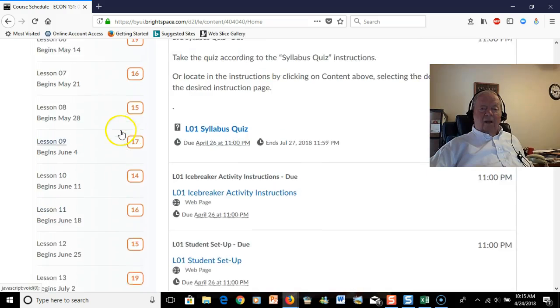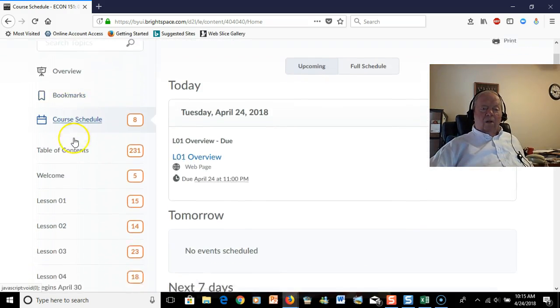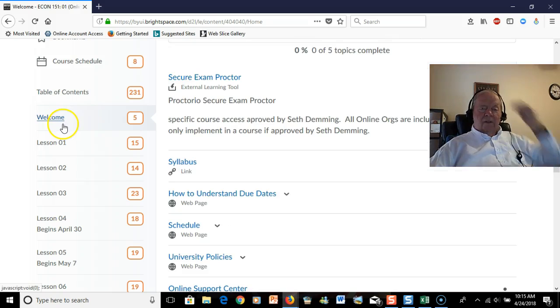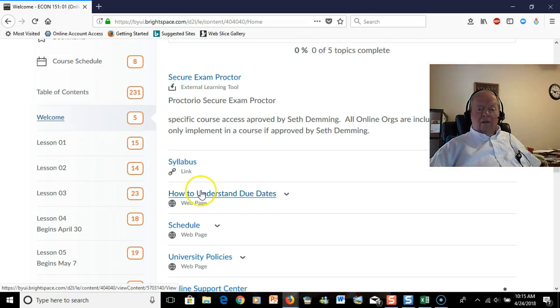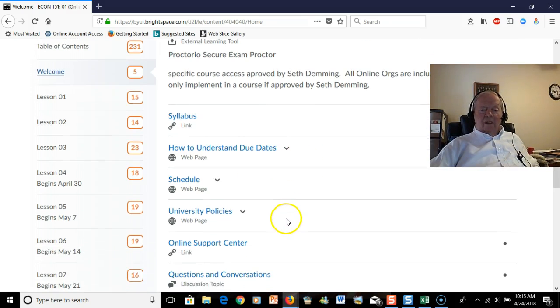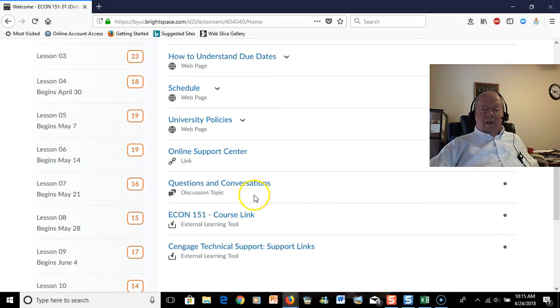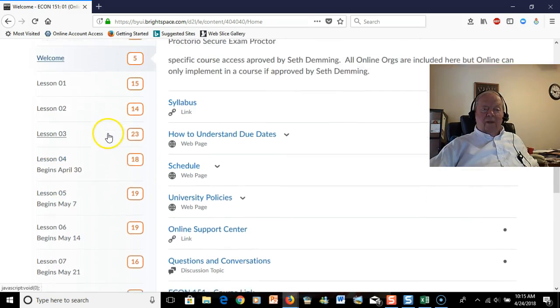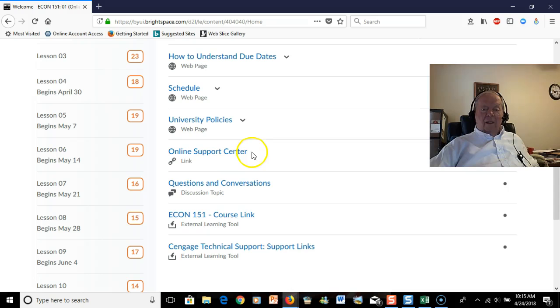Now, up here under the welcome page, there's an explanation of how to understand due dates. And again, you can get to the syllabus from the welcome page, and you can get to this understanding due dates page. If you're new to ILearn, please make sure you study that. That's going to help you quite a bit to understand the due dates in each of the lessons. Now, note further under the welcome page that you have several important things up here.